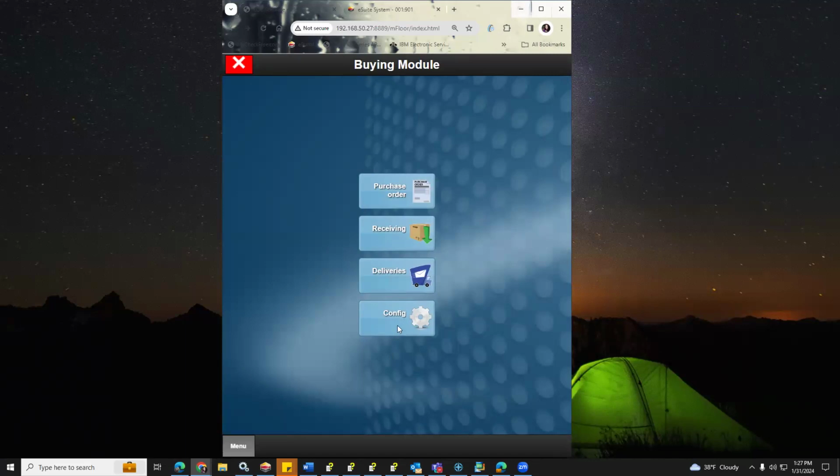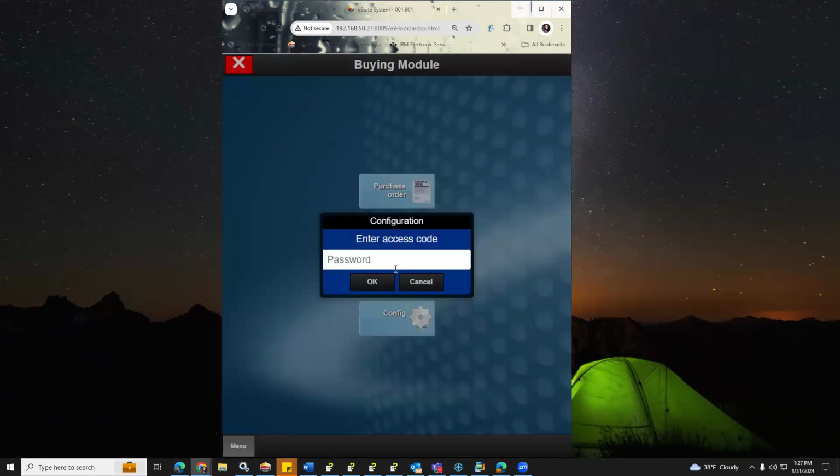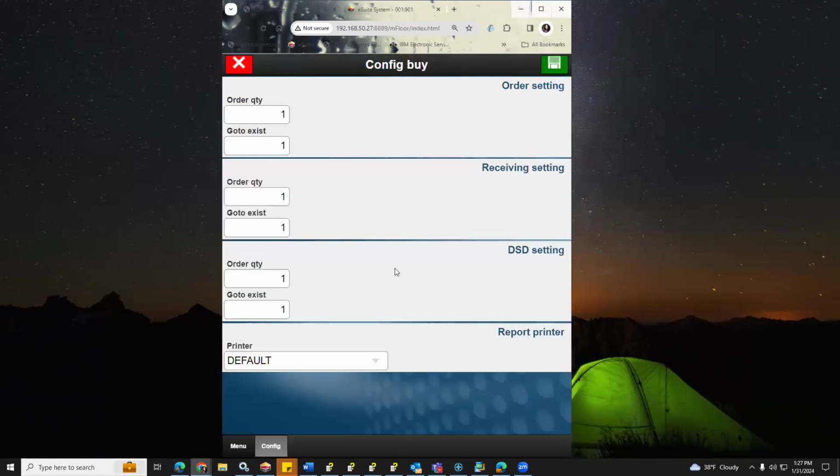If you go into the configuration right here, this will allow you to change configuration. So you would need the access code to make any configuration changes, but it's pretty similar to what we were looking at before, where you can have a default order quantity and a default go-to-exist setting.